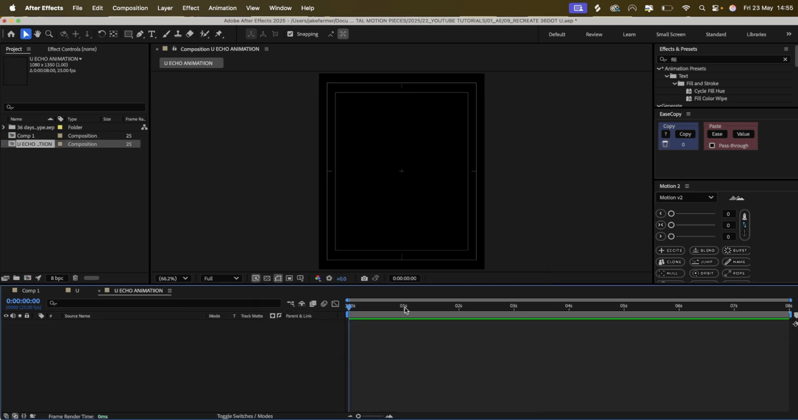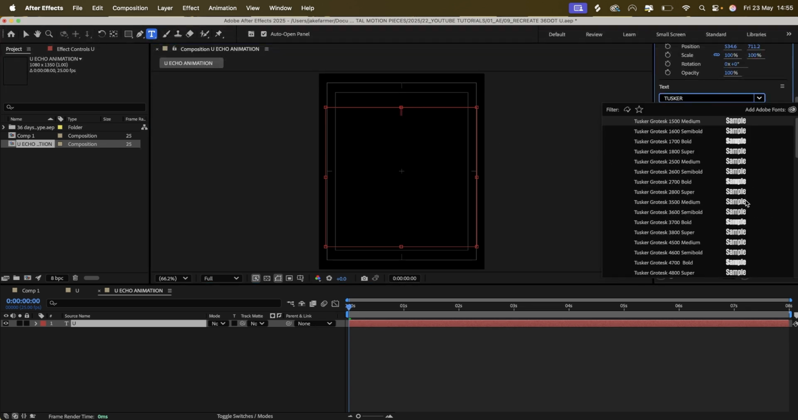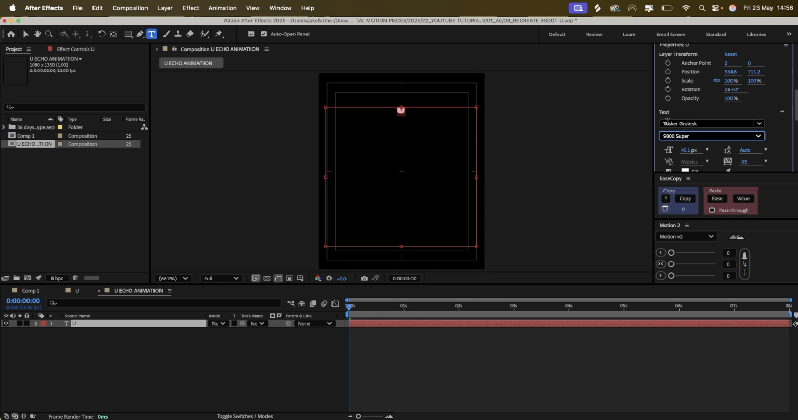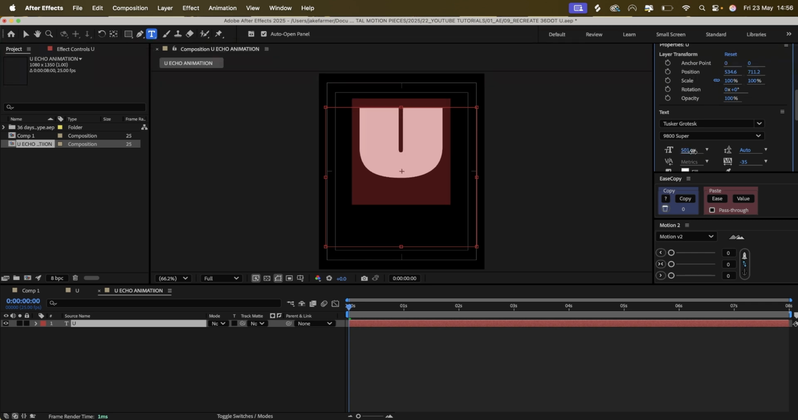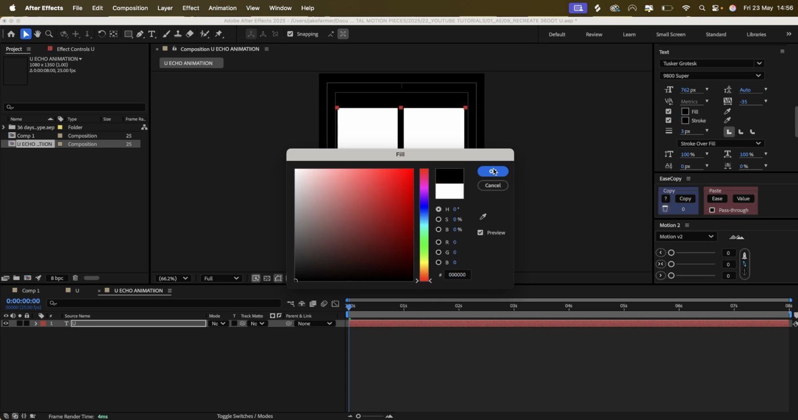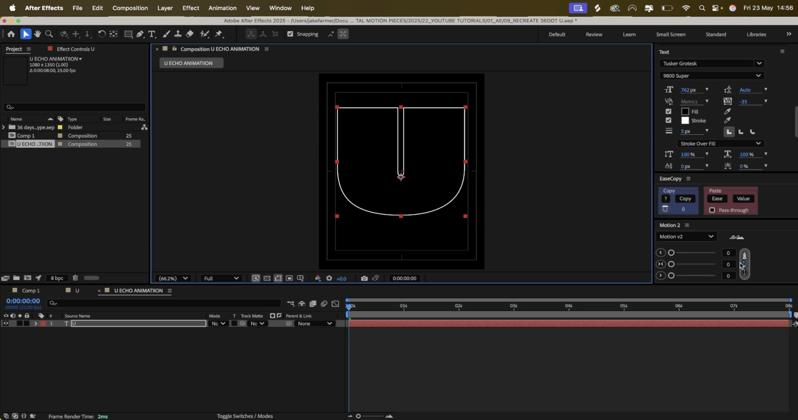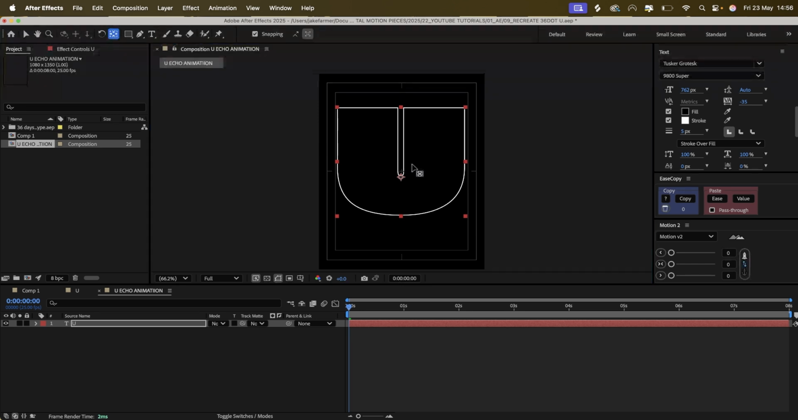So for this animation I used Tusker Grotesque, and I think I used the 9800 Super version of it. What we want to do is put the fill to black, and then the stroke can be white. Maybe 5 stroke as well. So let's center this.